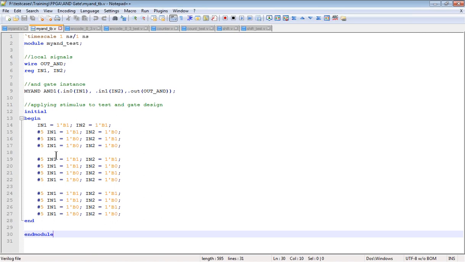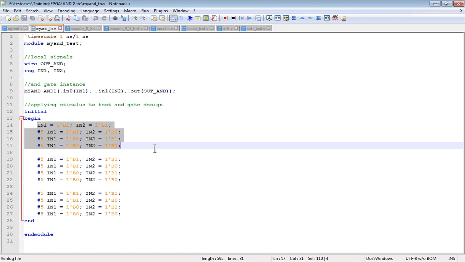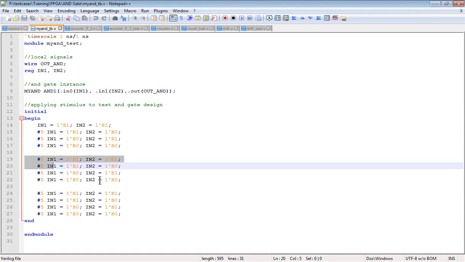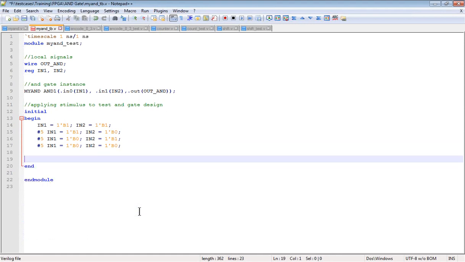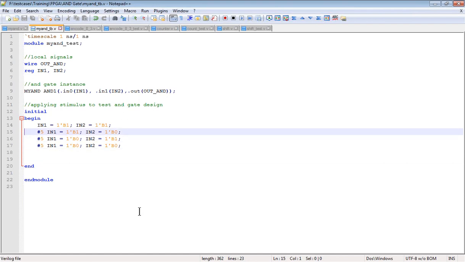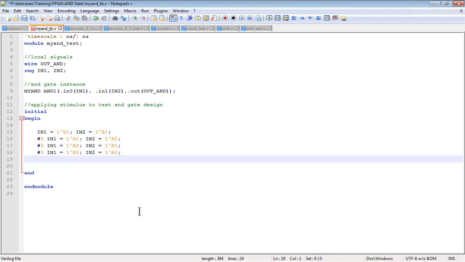The reason I tried it out was, see here, both are 0, then both will be 1, then 1 0. So I'm just changing different combinations. Okay, in the first 4 combinations you can make out whether the design works correctly or not. I think I copied them multiple times. I'll just remove them. It's just a two-input AND gate, so 4 combinations is good enough: 1 1, 1 0, 0 1, 0 0.